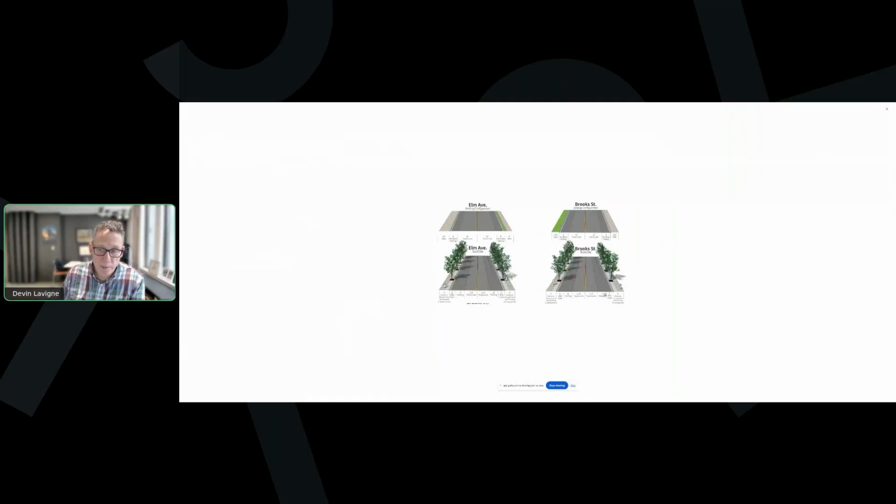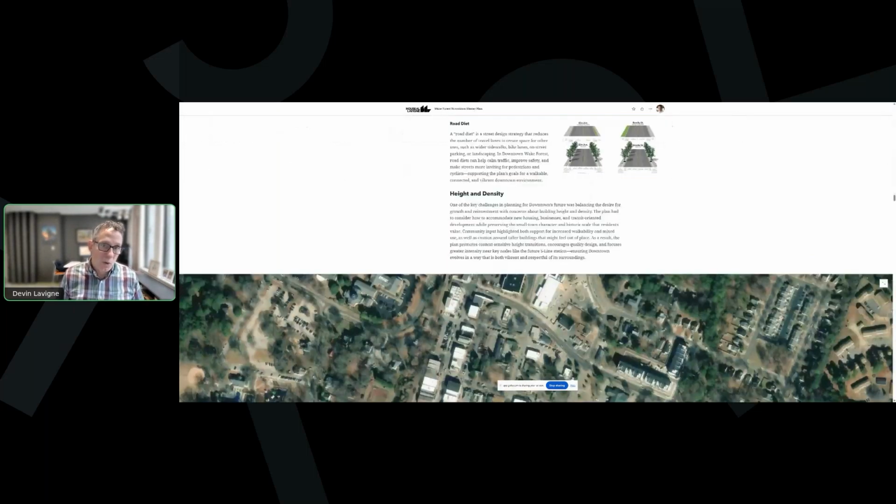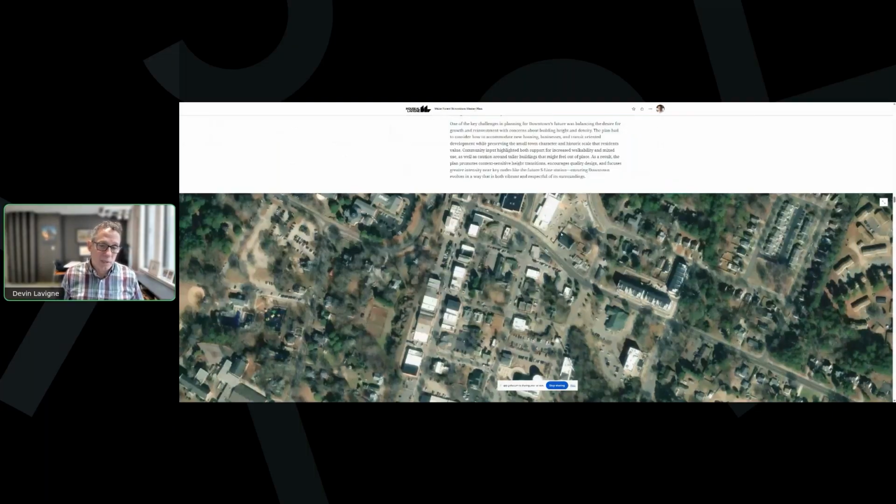So narrowing the pavement. Elm Street is the existing configuration. There's an 18-foot travel lane. So let's see, call that 6 meters, way wider than any train or any car would need. And so we redesigned all of those cross sections using CityEngine to take advantage of the existing right-of-way. Height and density was also something that was key.